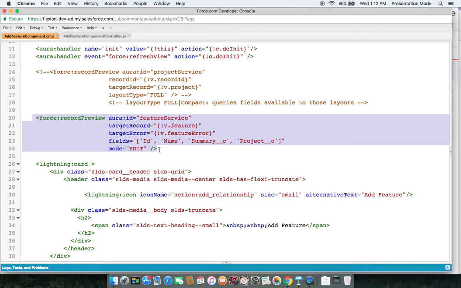So you give it an Aura ID, so that's how your controller is going to find out what object it is you're talking about. It's going to look at the component, find, in my case, something called feature service.